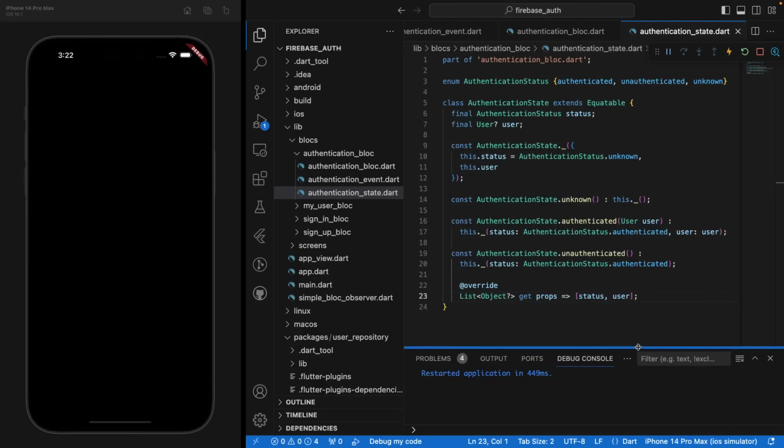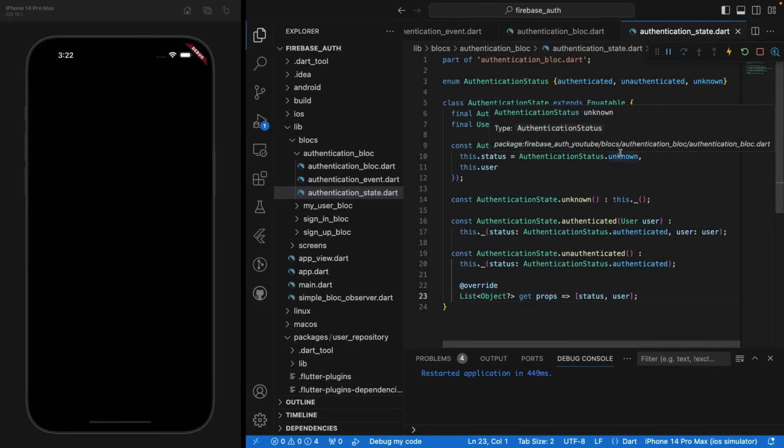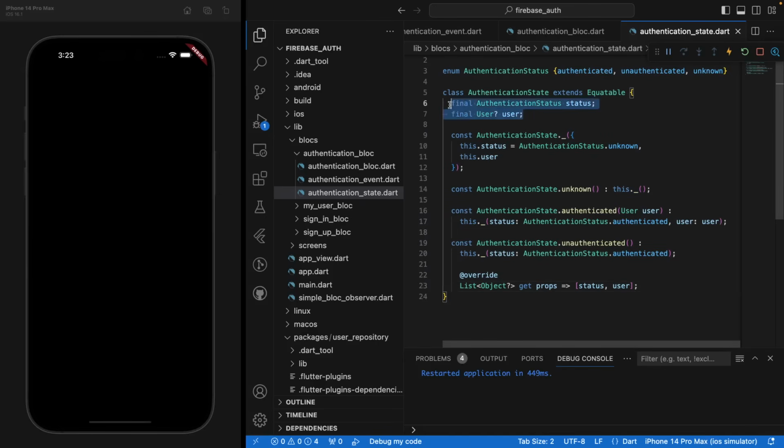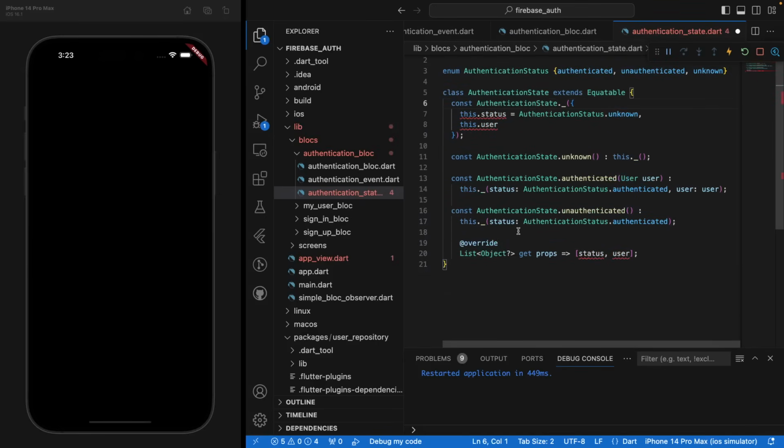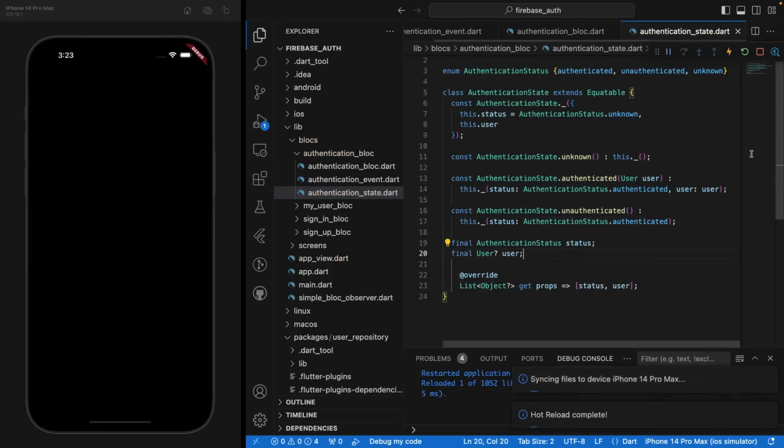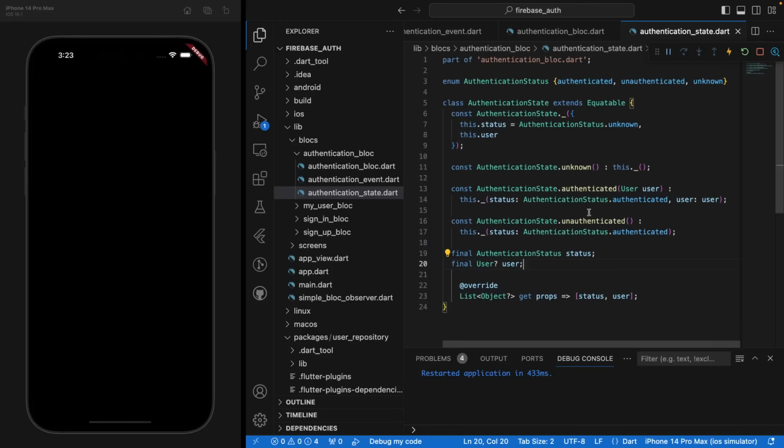Authenticated, unauthenticated, and unknown. Okay. We have our parameters that are right here. So perhaps if I move that, because I know sometimes this can be a bit, but I don't think it will change a thing. But yeah, let's see. Move then at the bottom, yeah, change nothing.